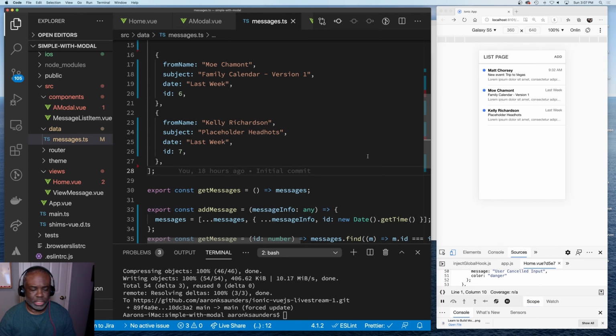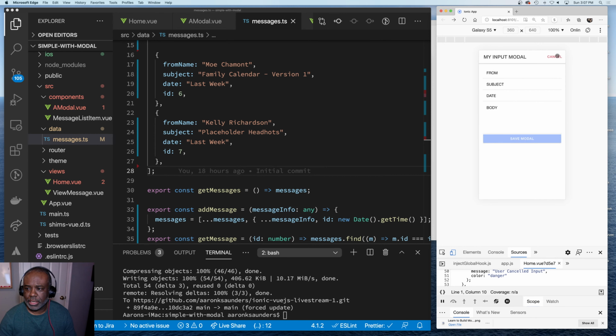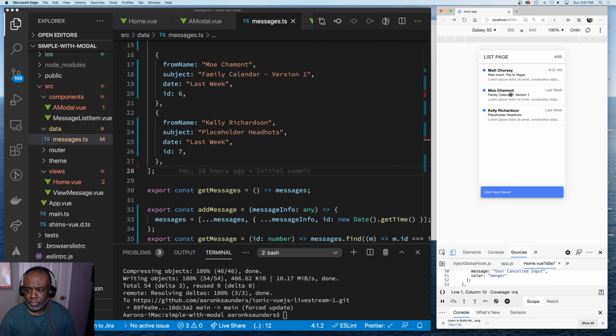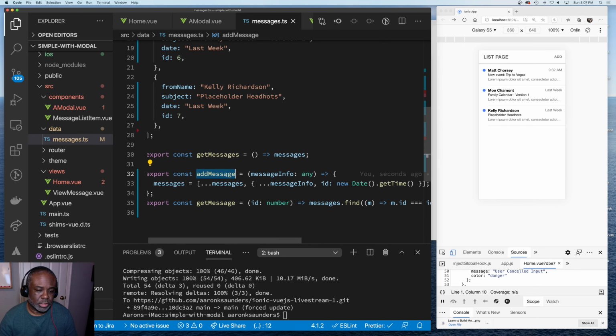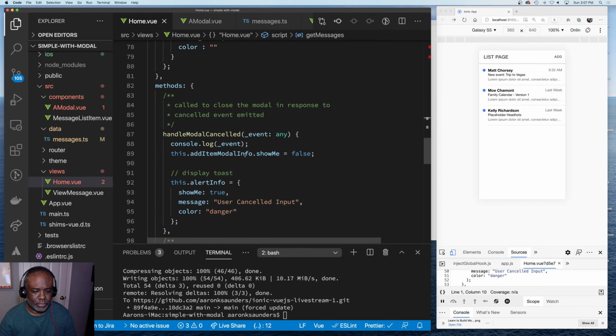Let's just do a quick check to see if things are working the way we wanted. So let me just add a guy in here quickly. From me to you, date, done, body, save. Where did my guy go? Oh, because I didn't add the add message function. So let's add the add message function here inside of home.